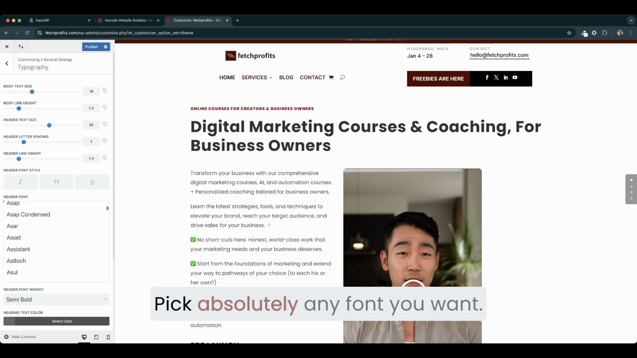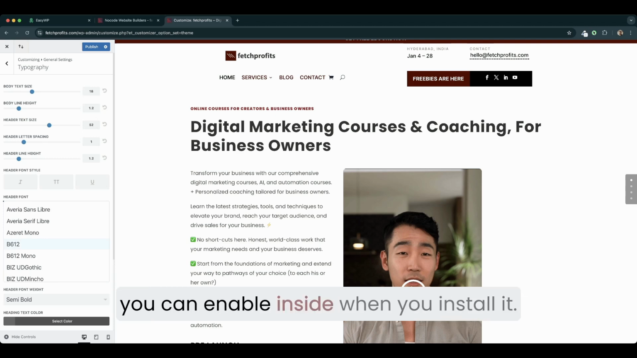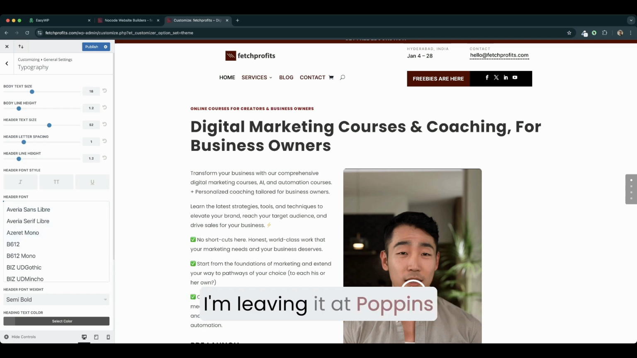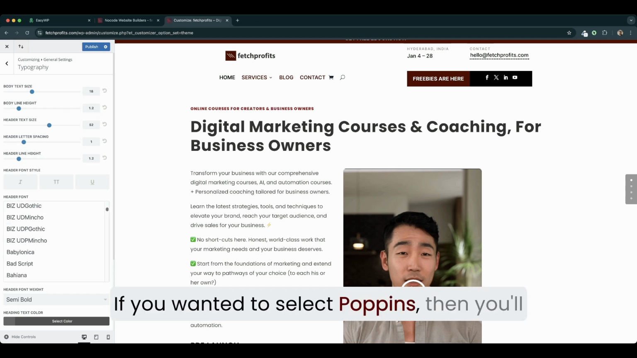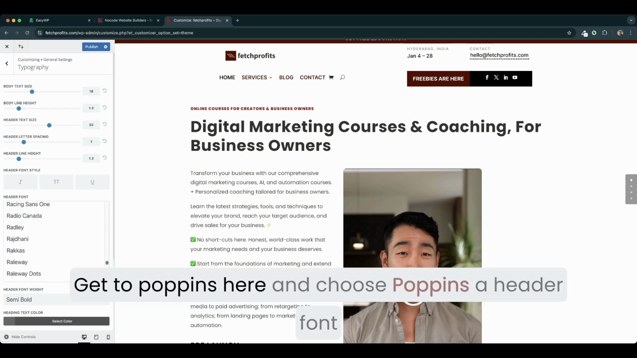Click on header font, and pick absolutely any font you want. This is also powered by Google Fonts, which you can enable inside Divi when you install it. I'm leaving it at Poppins. If you wanted to select Poppins, you will need to drag it down, as it is alphabetically sorted. Get to Poppins here and choose Poppins.